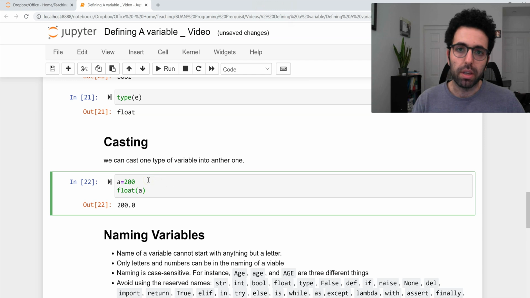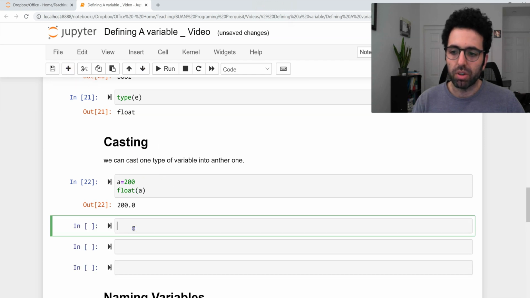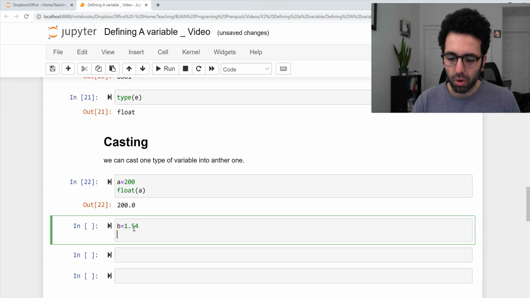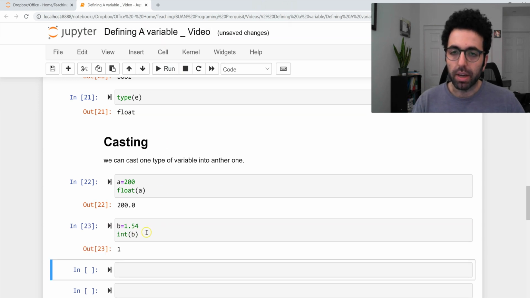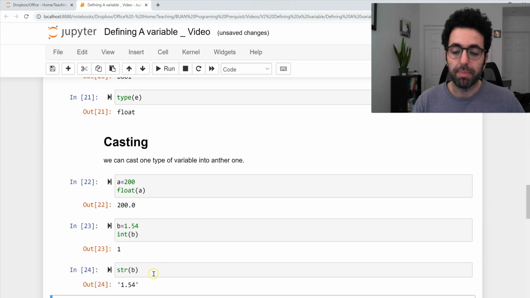You could have done something in reverse as well. For instance, you could say B is equal to 1.54, and you say I want to cast this as an integer. Once it casts as an integer, it does not have the capability to have decimal points, so it just gets rid of all of the decimal points. For instance, you can say, let me see if I can cast 1.54 into a string. So you could say str, and you could say B. It will create this as a string.